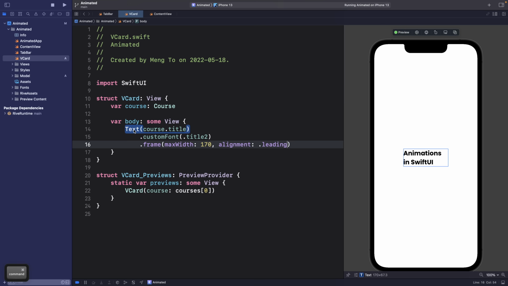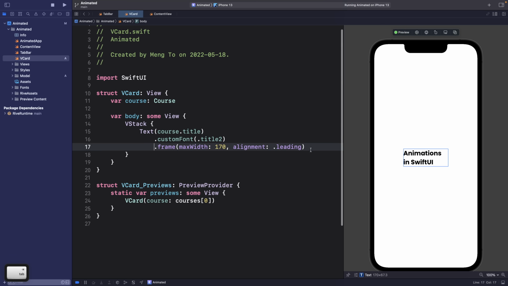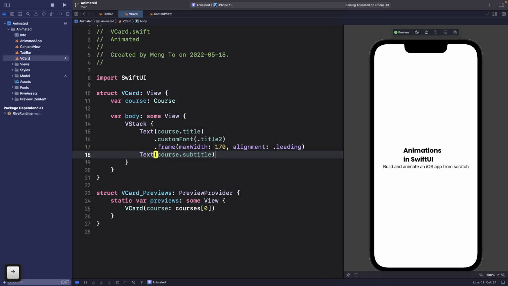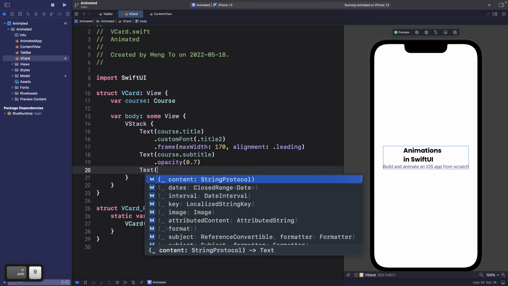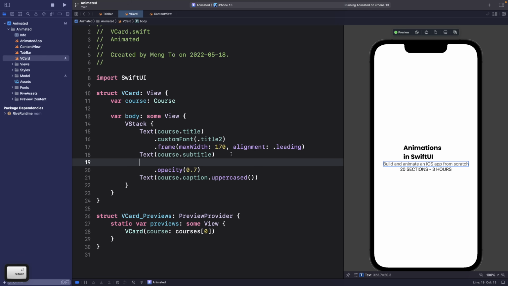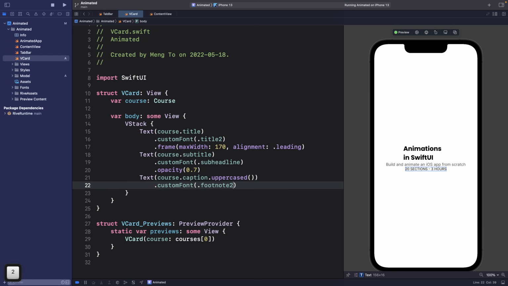Let me put the text inside a VStack, and I'm going to set the second text, course.subtitle, opacity 0.7, then a third text, course.caption. Then this string is going to be uppercased, so all caps. Let's not forget the custom font. So for the second text, I'll set it to subheadline. And for the third text, I'll use .footnote2.